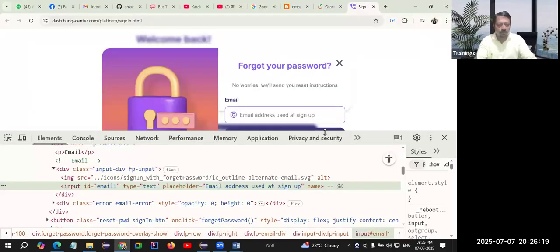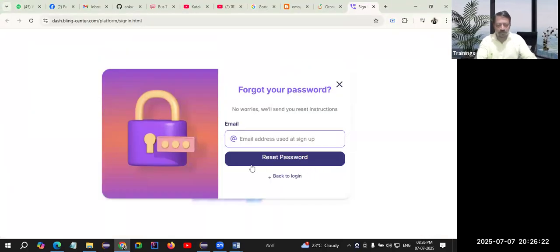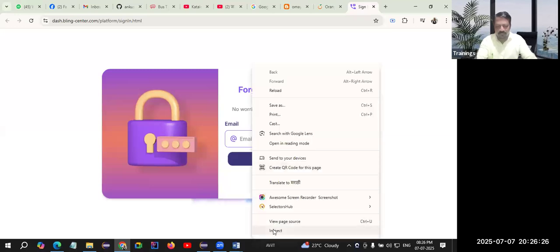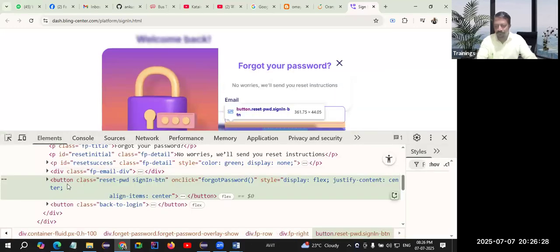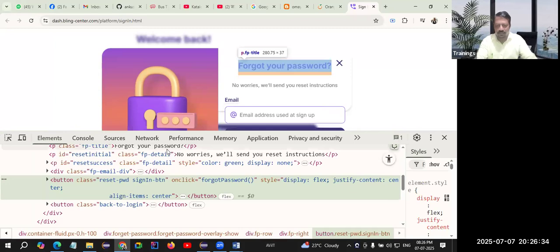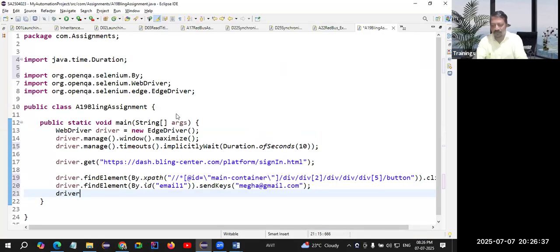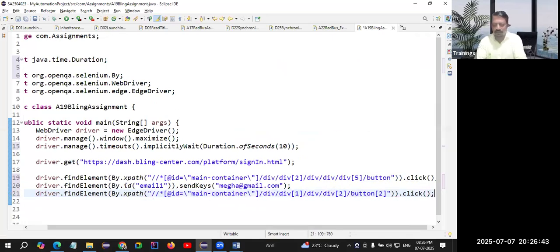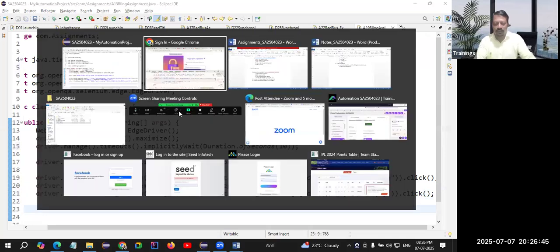Then what are we supposed to do? We are supposed to click on this reset password. Correct? Let me inspect this reset password. Okay, it has a button, but a class is there. I never believe in the class. Let me copy the XPath. driver.findElement(By.xpath(...)).click(). Correct? And then what is the expected?